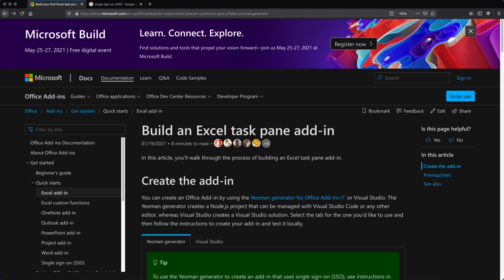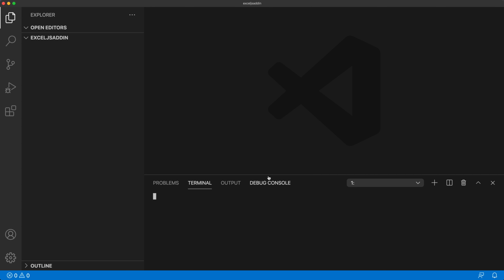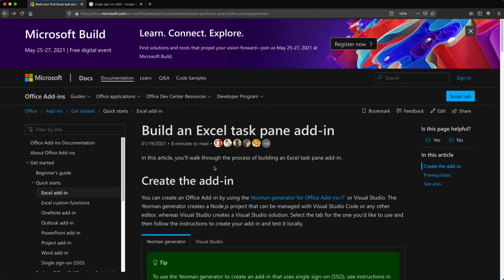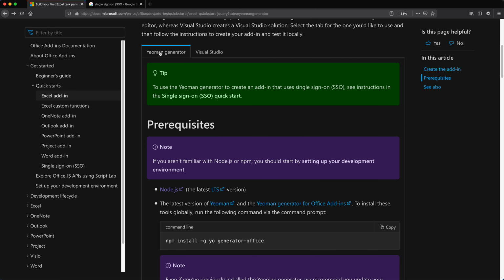So the first thing I'm going to need here is the docs. I have Visual Studio Code opened in a fresh new folder. There's nothing happening in here. So I'll just go ahead and have the terminal up and running. And we'll basically just go to the docs and scroll down. So as you can see, it says we're going to have to use this generator.